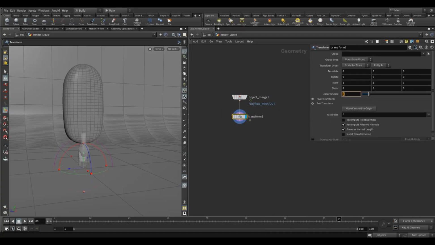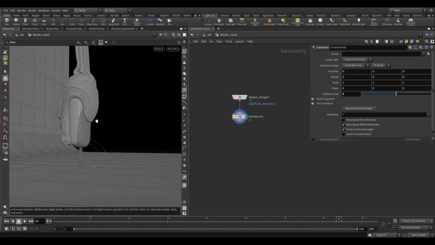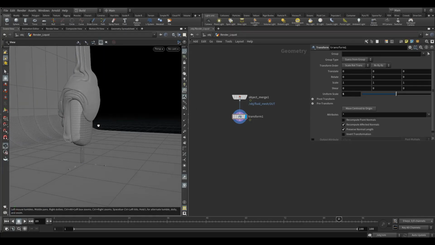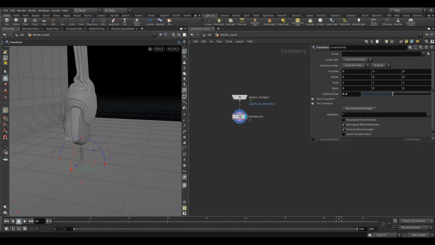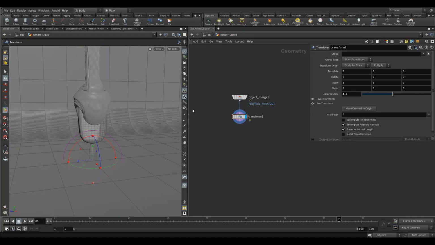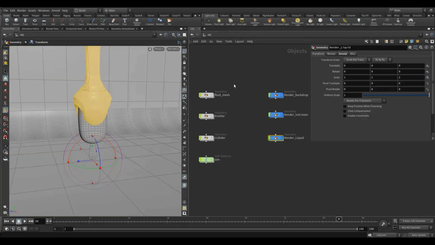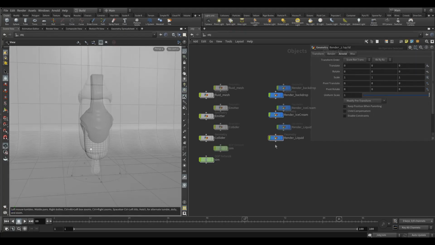Okay, let's try 0.5. No, sorry, 5 times bigger. Might bring it down a bit. It's probably 4.5. Let's try that. Just tighten it up to the ice cream. It's a bit big compared to it. I think that looks okay to me. Cool. Jump back. What else can we do?